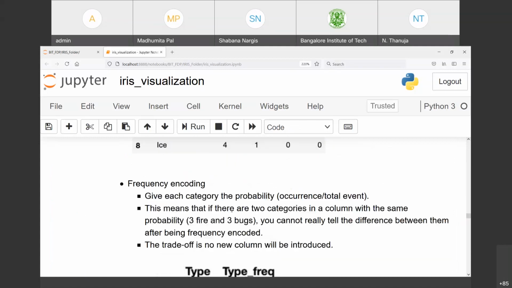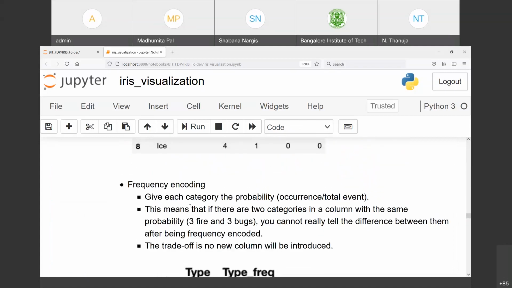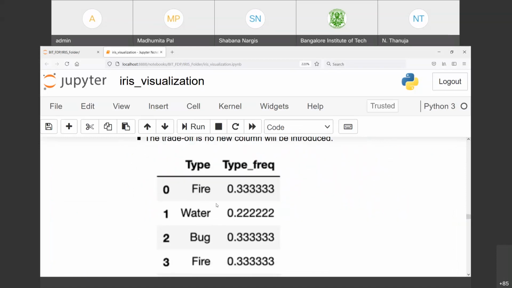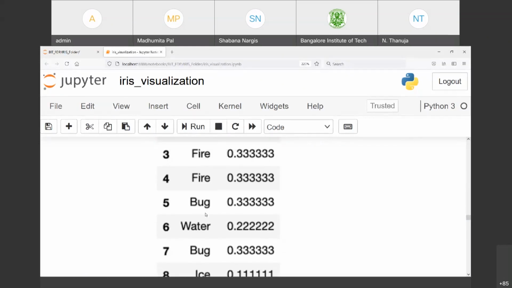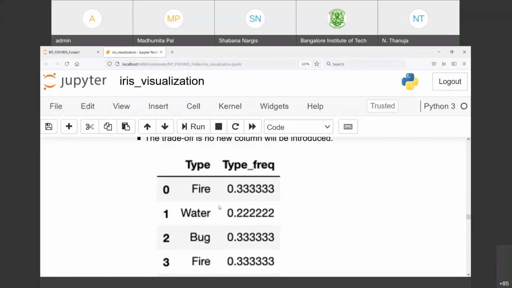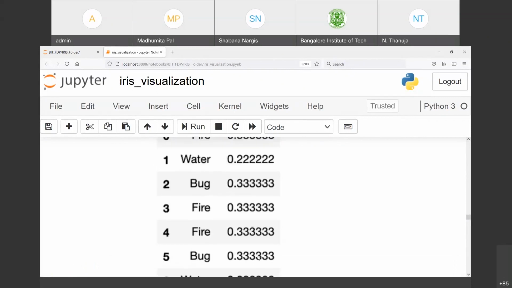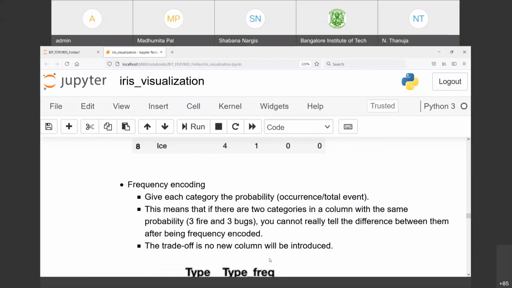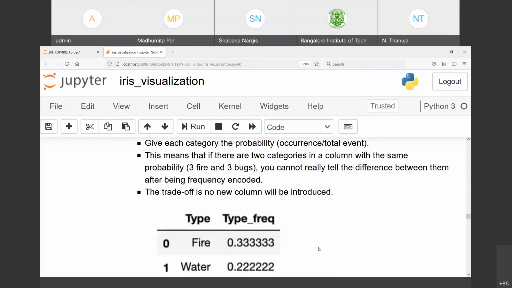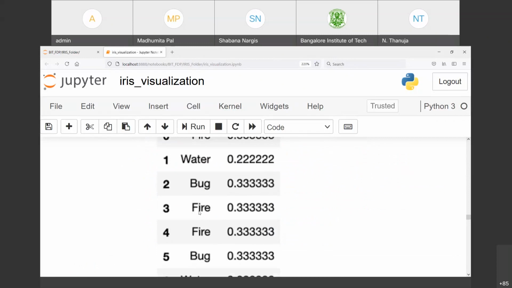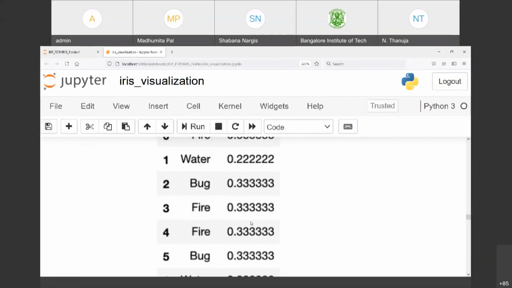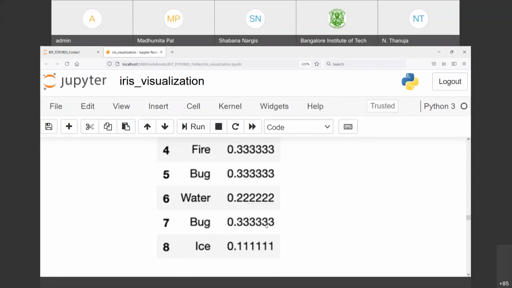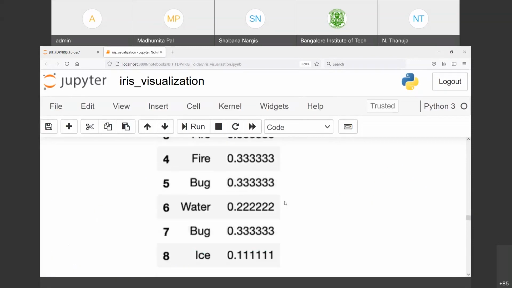Then this is called frequency encoding. What is that? It will use the frequency of occurrence or the probability of the case. Whatever is the frequency of occurrence, like fire is occurring 3 times or bug is occurring 2 times, it will count all these and accordingly give the probability as the encoded value. But the disadvantage is that if 2 things have the same number of occurrences, they will get the same value. Here also it is shown like that. That is one main disadvantage with frequency encoding.